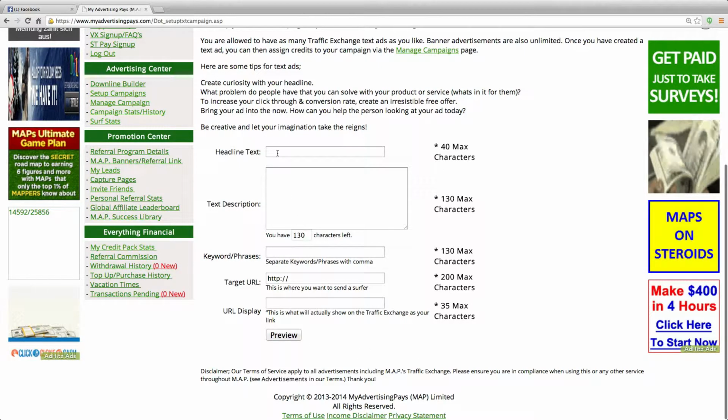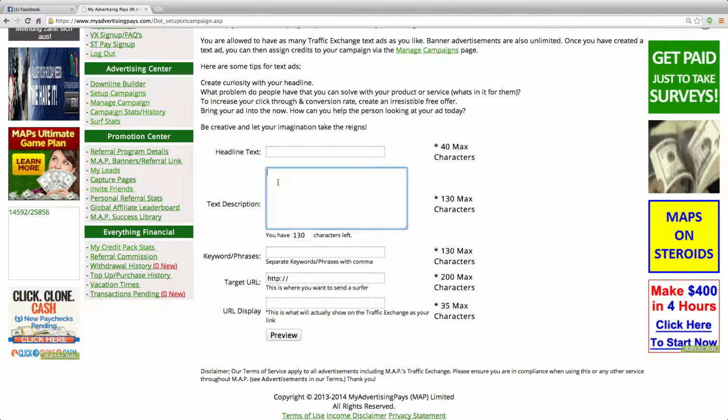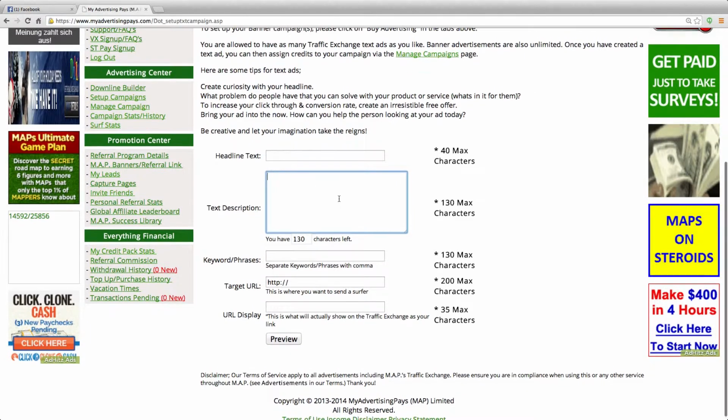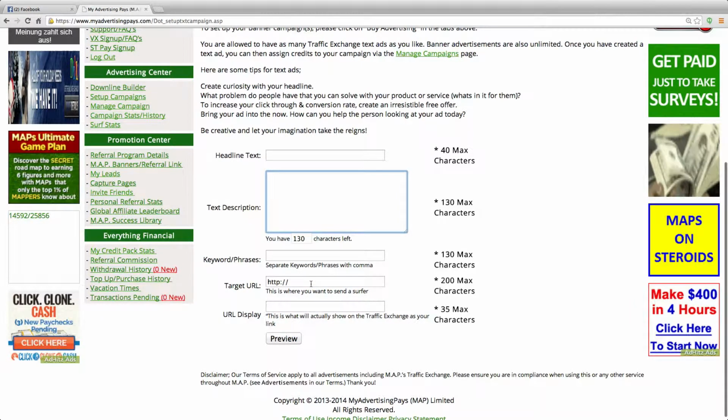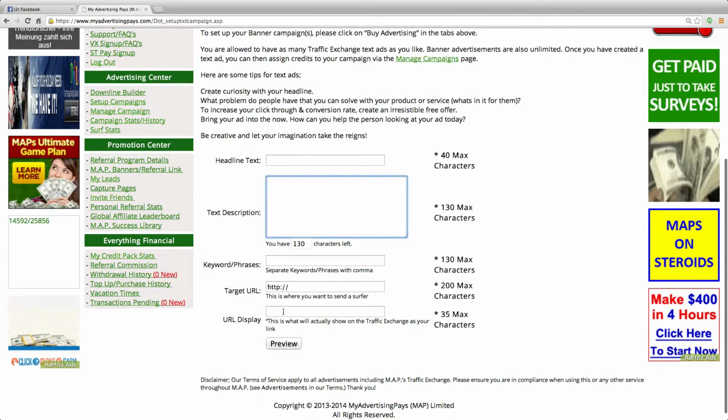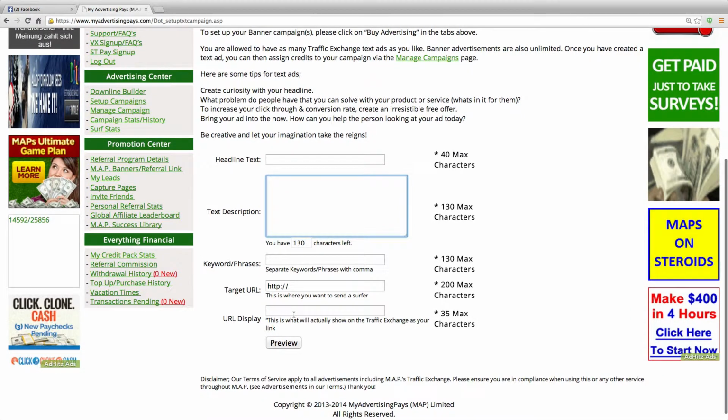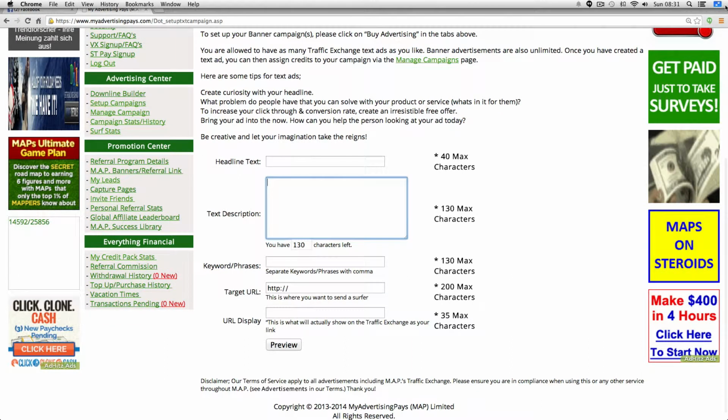Here, what you have to do is put your headline. Then in here, you have to talk about the product you are selling. And here, a keyword about the product. And here, you put a URL or the website where you want to send the people. And in here, you just type in something for people to click. I'm going to show you how to do that.